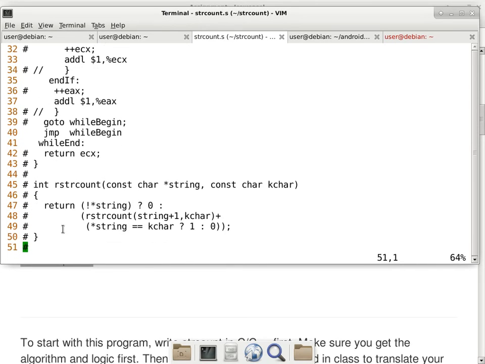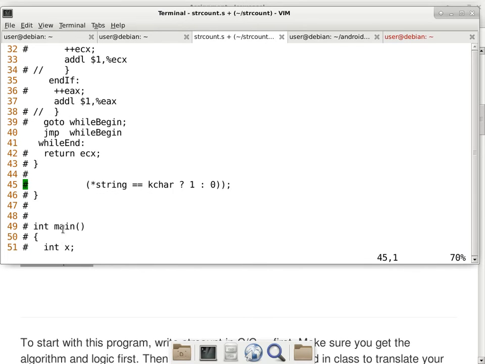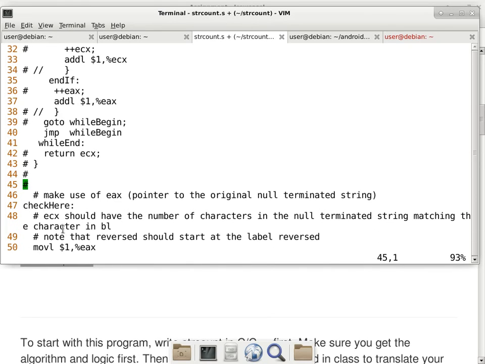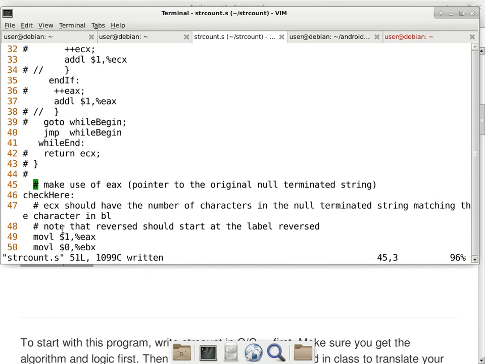I'm just going to check the value of ECX. The rest of this program really doesn't have to be here, so I'm just going to delete all that stuff here. And now I have the assembly code interleaved with the C code. If it doesn't work, at least I have a reference and say, okay, this is what it's supposed to do. If it's not doing that, something is wrong. Okay? So now I'm ready to test the assembly code.